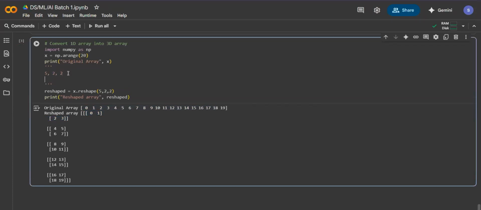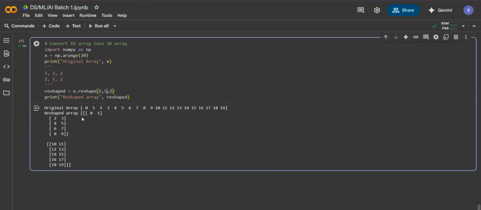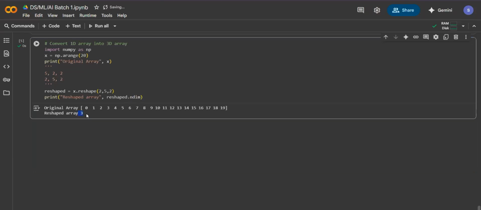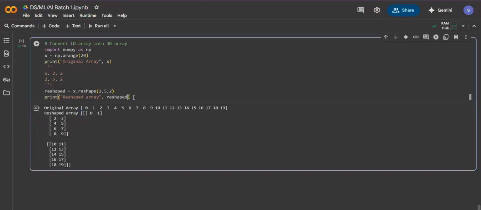Now, if I wanted to create 2 inner arrays and, let's say, 5 rows and 2 columns, this also can be one of the examples. So let me mention 2 first, then 5, then 2. This also is correct. To check the dimension, you can mention ndim here to check what the dimension of it is. You're able to see the reshaped array is 3 dimension, right? So this is what we are understanding with the help of a conversion of a 1D array into a 3D array using the reshape function.